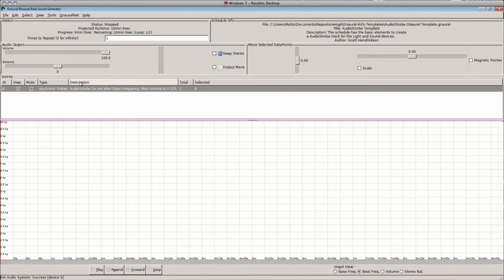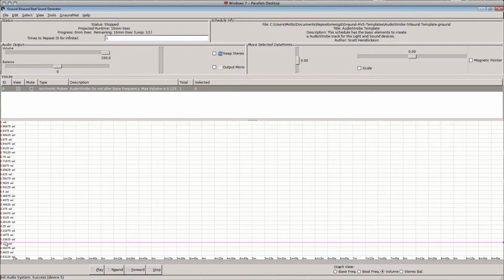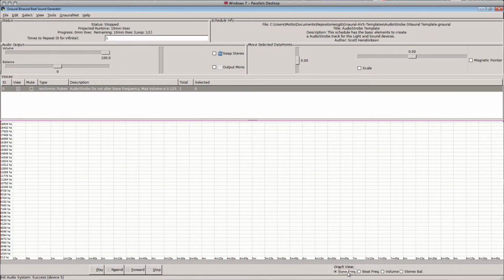So you open the AudioStrobe GNaural template, and that brings in an isochronic pulse track. AudioStrobe is a sine wave tone at 19.5 kilohertz, or 19,500 hertz, and that's what makes an AudioStrobe track. There is a particular volume that's required. 0.125 is a nice maximum light signal to get the full range of AudioStrobe, so leave that alone. Leave the bass frequency alone.